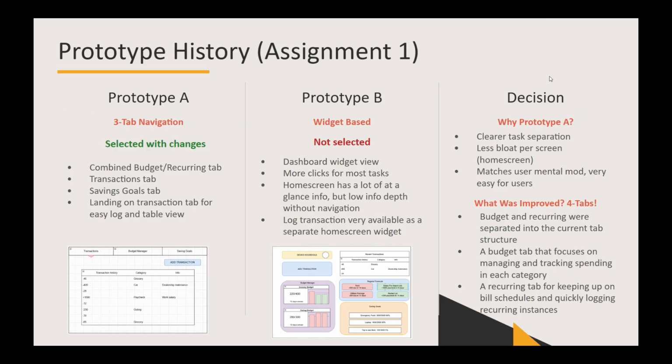So, how did we come across our design? Well, we began with two low-fidelity prototypes. Prototype A was a 3-tab navigation system. It had a budget, transaction, and savings tab, and it landed on the transaction tab, with the two most common tasks, checking your transactions and adding a new transaction, were very clearly front and center.